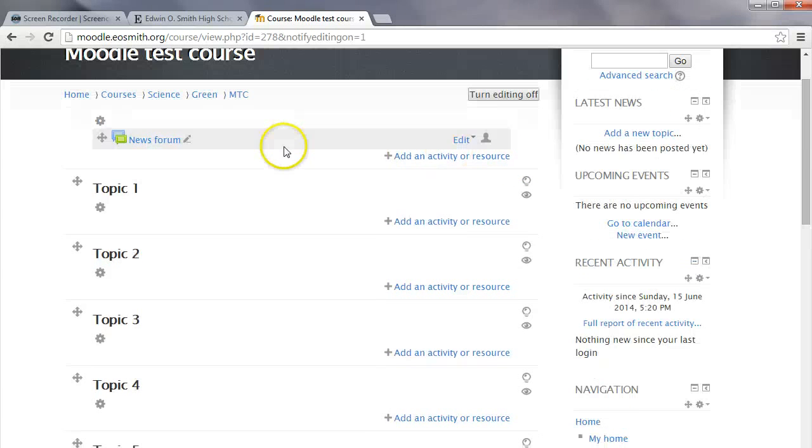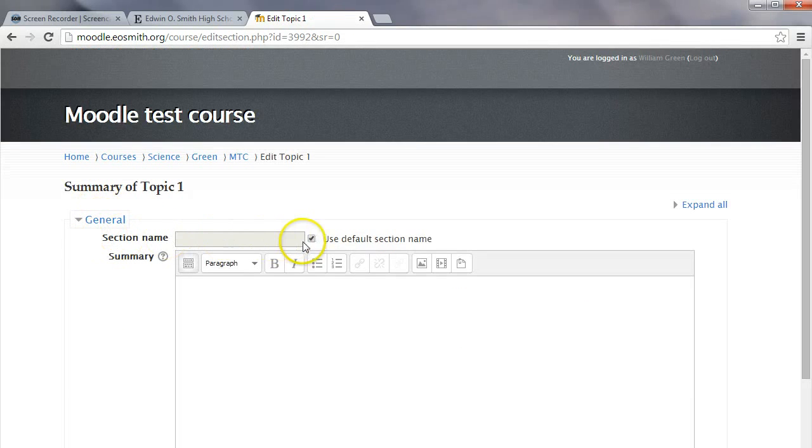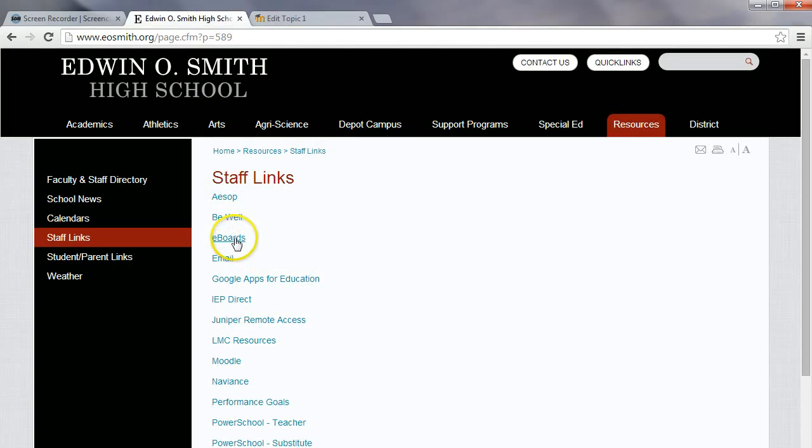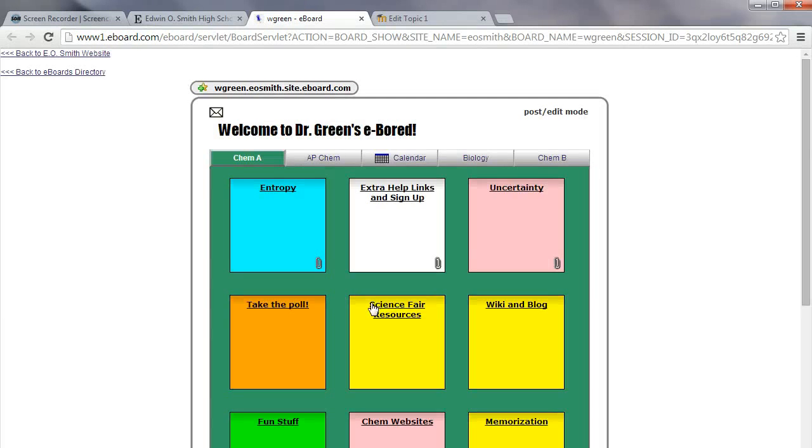So at this point, what I want to do is click on the settings, the gear under topic 1. Now the default section name right here is topic 1. Now I might want to change that. At this point, we want to go to my eBoard. So I'm going to go back to the E.O. Smith High School page and click on eBoards and their staff links, and click on my eBoard. So here are my notes on my eBoard, and let's just pick this first one here, entropy.